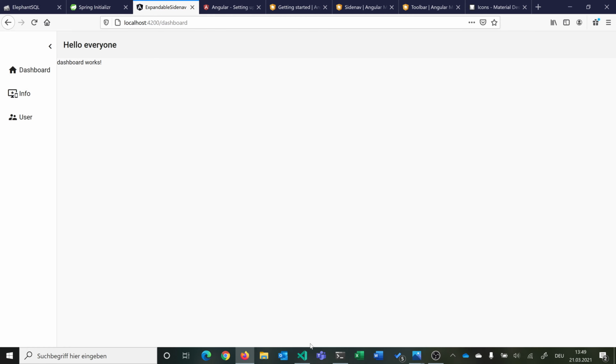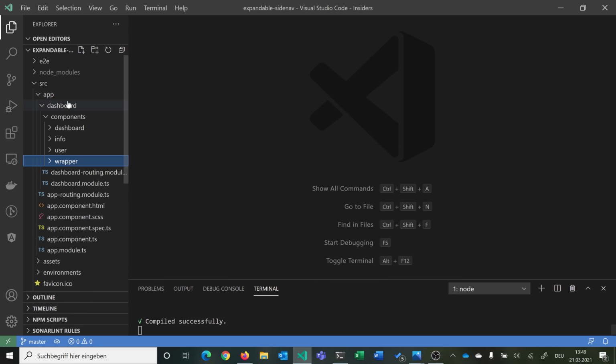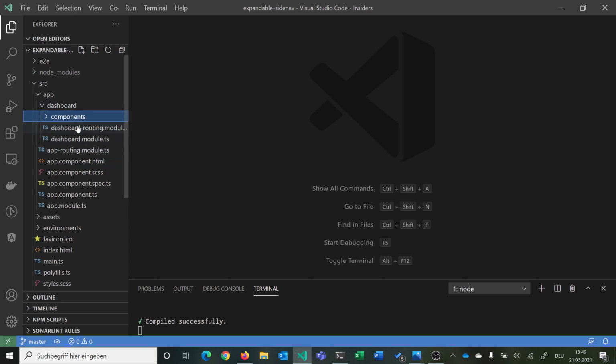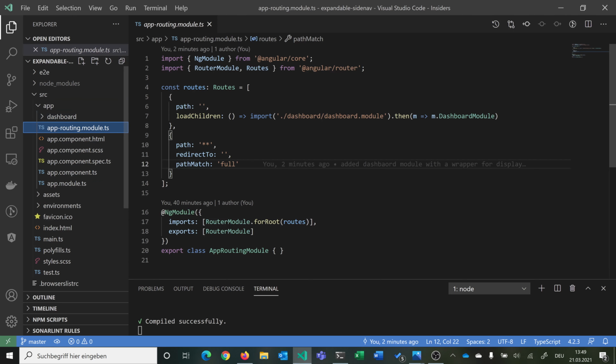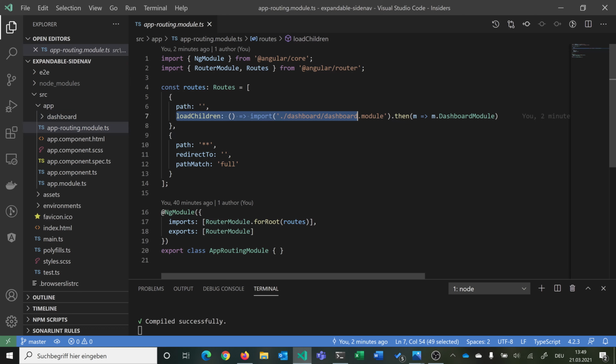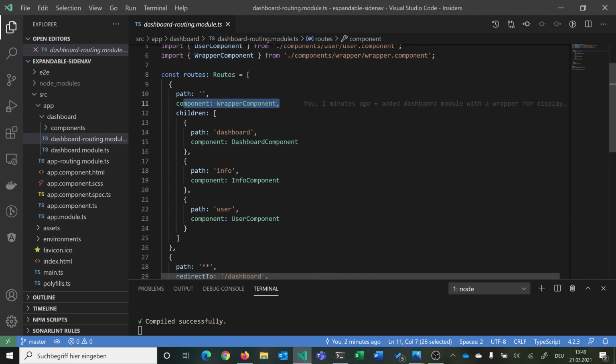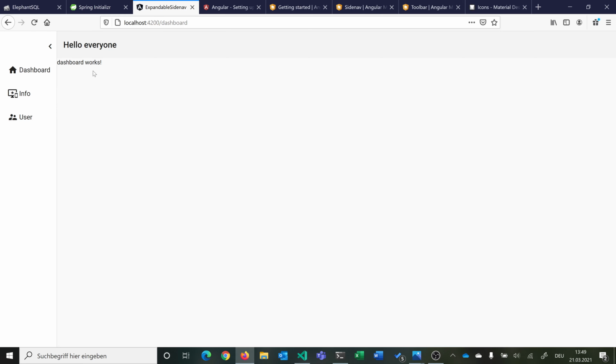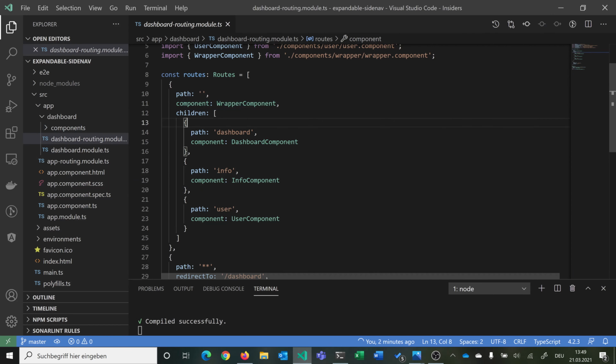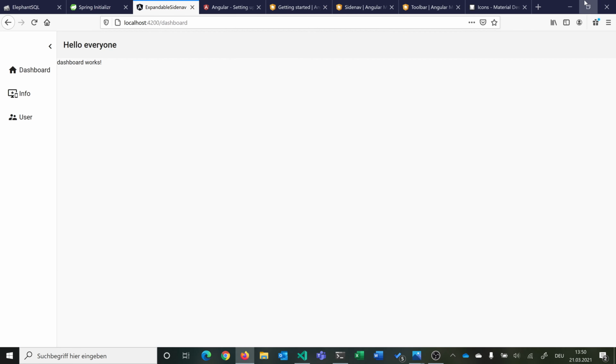and here we have a mat toolbar. So in the code, we have our app routing module. Then we are lazy loading the dashboard module. The dashboard module has a wrapper component. This is basically where we have our Sidenav and our content on the right. And then we are loading the children, dashboard, info and user, depending on the route, into this.